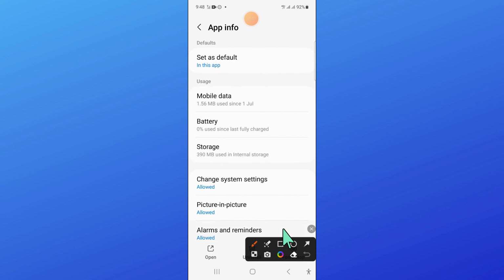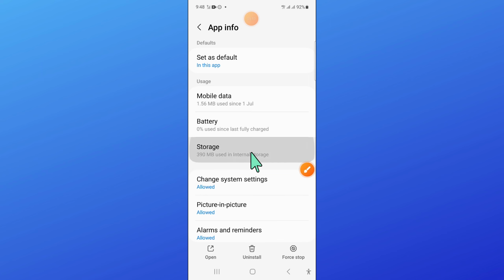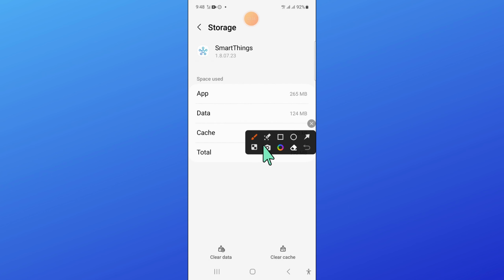And then scroll down and go to the storage of Smart Things. Now in storage, click on clear cache and then click OK.